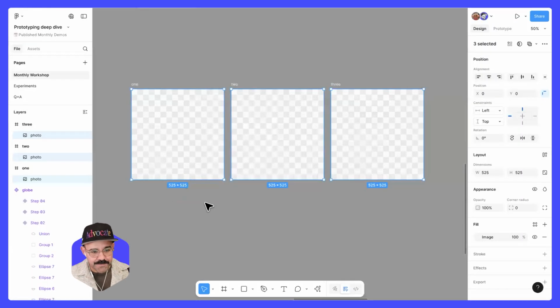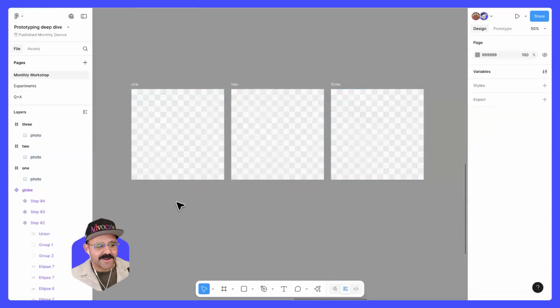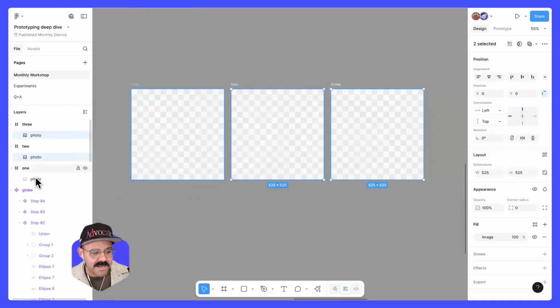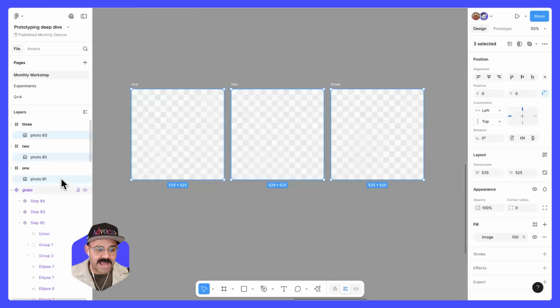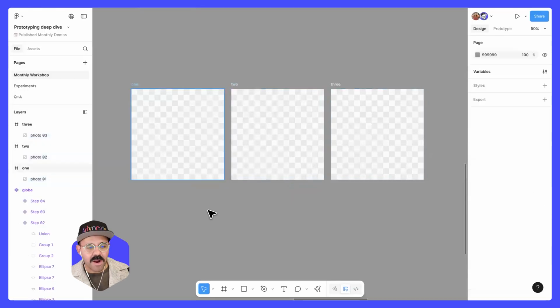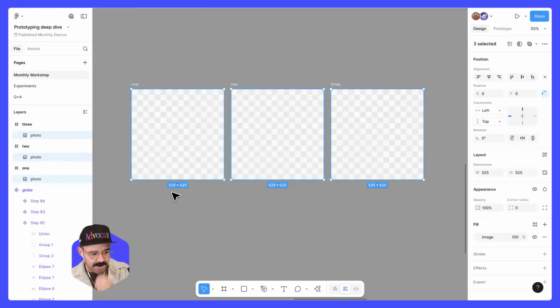So there we go. Yes, Shannon. Command R, you could do that. You could even name them sequentially. So if I hit Command R, I can say photo plus number, and then it'll be photo 1, 2, 3. Voila, photo 1, 2, 3. How cool is that? All right, so we do want them all matching for now.